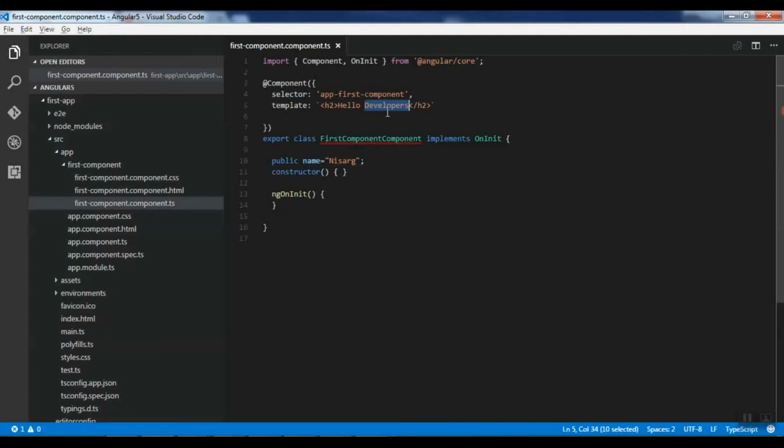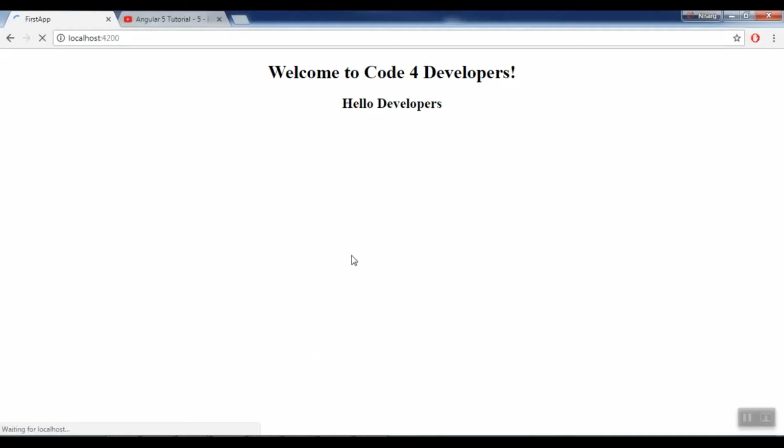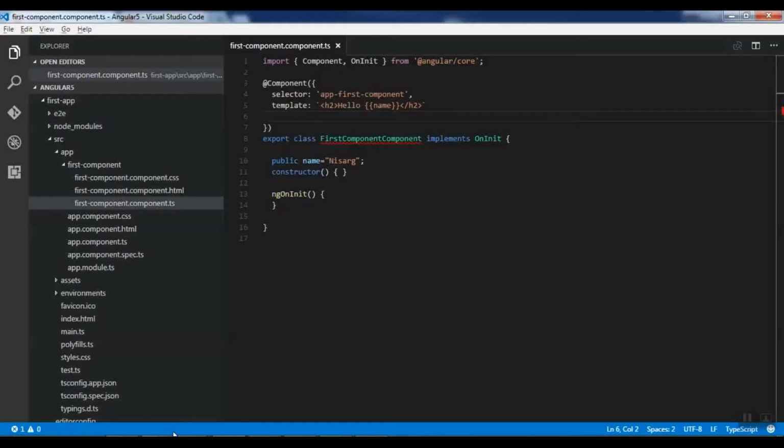Now I want to assign this property to my template. For that I will use curly braces and just write the property inside the curly braces. When I save these changes and reflect the change in the browser, you can see it displays my property value. So the point is, when I write any property name in curly braces, it will evaluate this code and fetch the value from the component property.